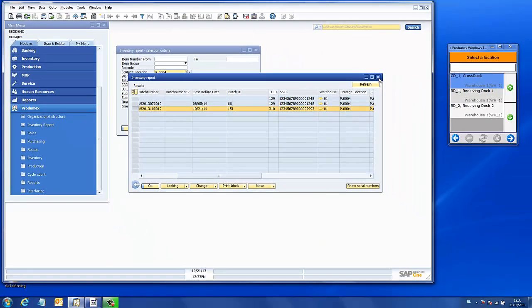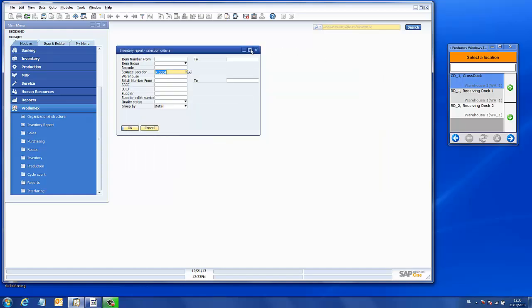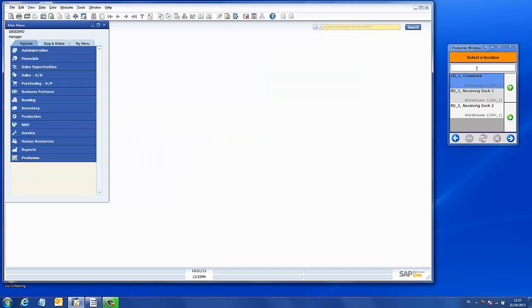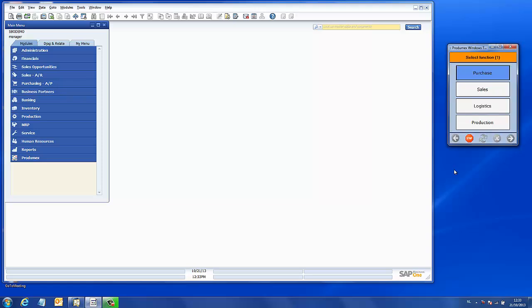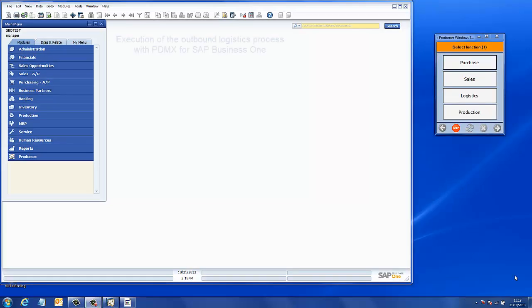This concludes the demonstration of the inbound logistics process with the Produmex warehouse management system for SAP Business One. In this final topic of the Produmex overview for SAP Business One, I'm going to show you how the integration between Produmex and SAP Business One works for the outbound logistics process.